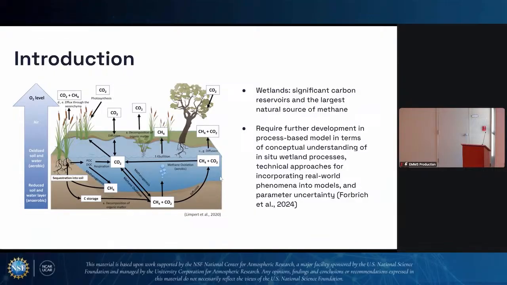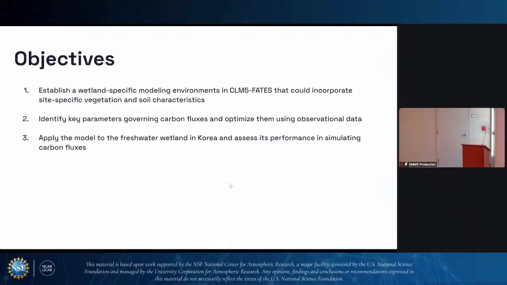Additionally, since CLM 4.5, the wetland land unit is no longer active, but is now treated as an inundated fraction in the grid cell. So for point scale simulations at specific wetland sites, wetland-specific environments must be established. I'm working on establishing wetland-specific modeling environments in CLM5 FATES that can incorporate site-specific vegetation and soil characteristics, identify key parameters governing carbon fluxes, and optimize them using observational data, especially for the freshwater wetland in Korea.